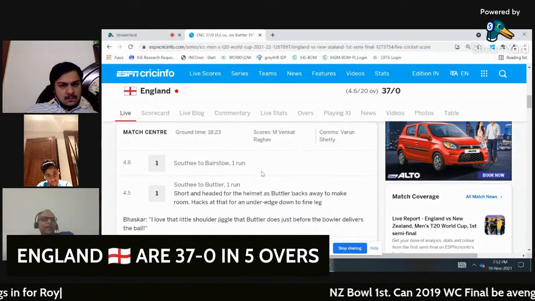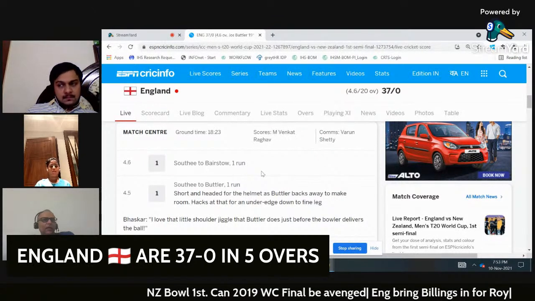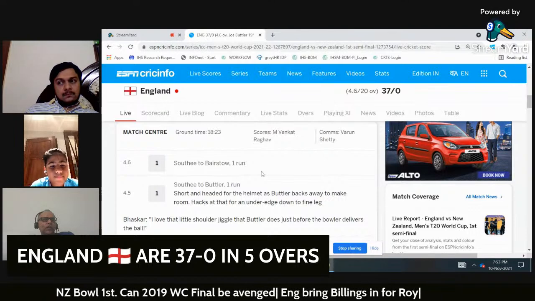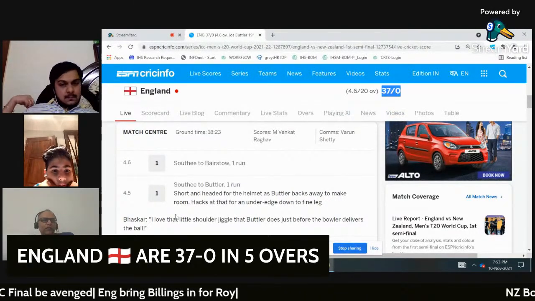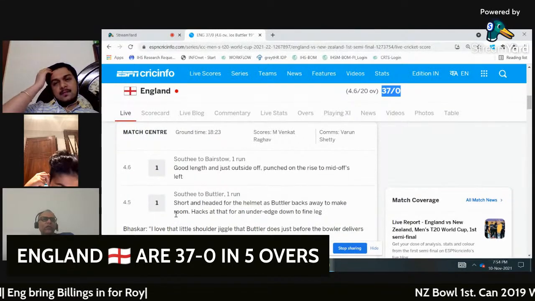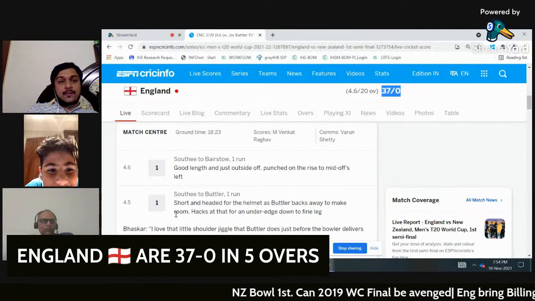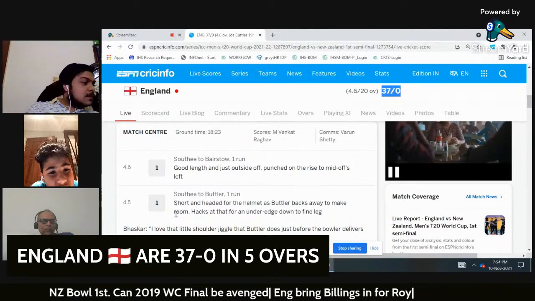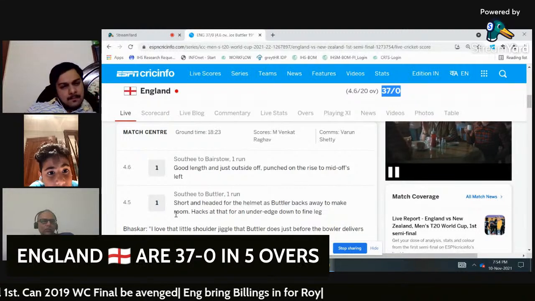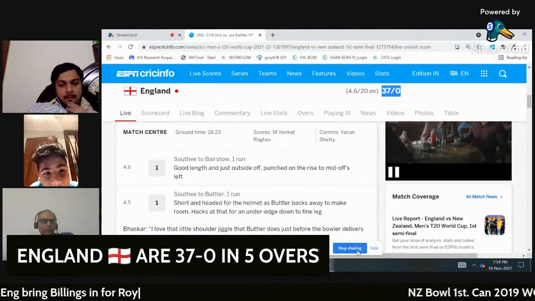If you look at it, England still have three left-handers remaining. New Zealand have got Santner and Sodhi coming in, so it can be very dangerous for New Zealand, right? They should have tried to get some overs out. It's 37 for no loss in 5 overs. A lot of us overreacted about this, saying how are New Zealand going to fight back, and this shows that it was just one bad over.